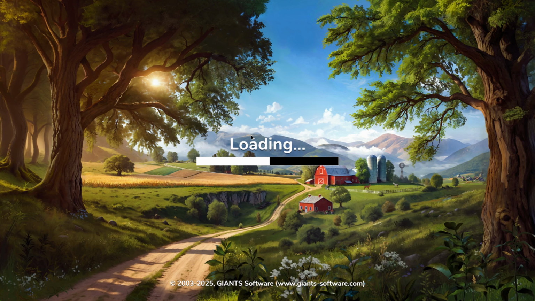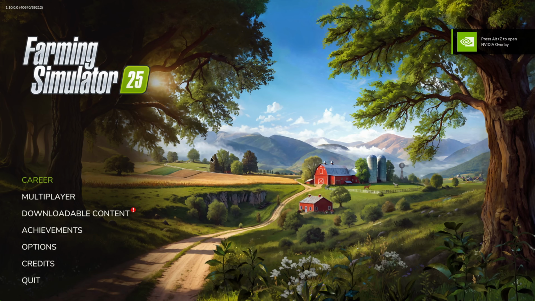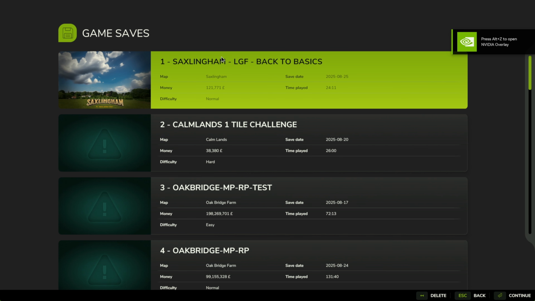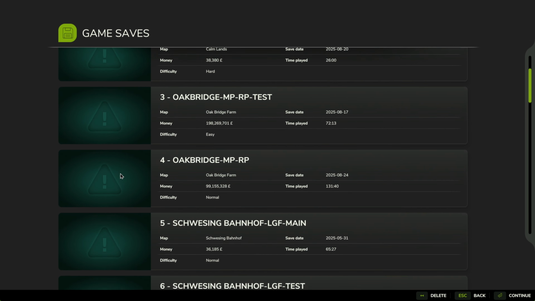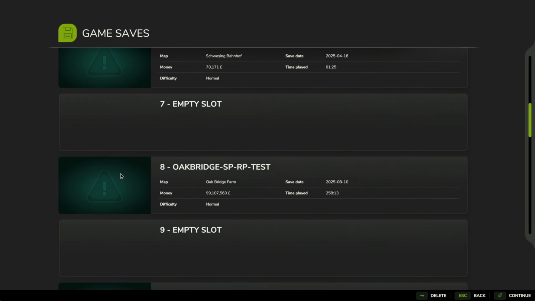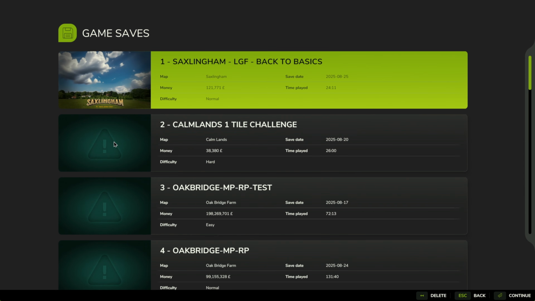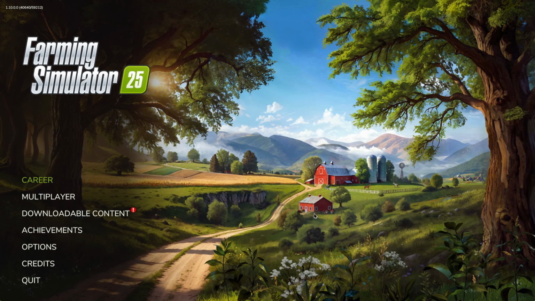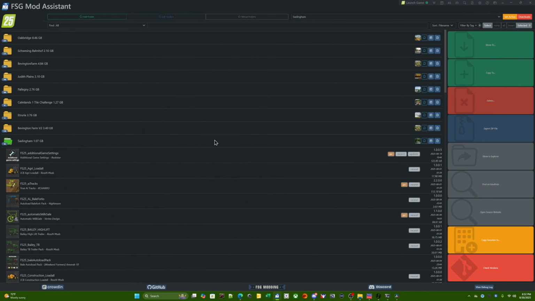Then launches the game, usual screens. Go into here, and there we go, Saxlingham. Has its picture there. Now you notice that these do not have any pictures associated with them, and that's because they're not active. Those are not the ones that are active. So if I try and launch one of these, it'll tell me to go away basically. So that's that. Really easy to use. Just quit out of there, brings you back here.